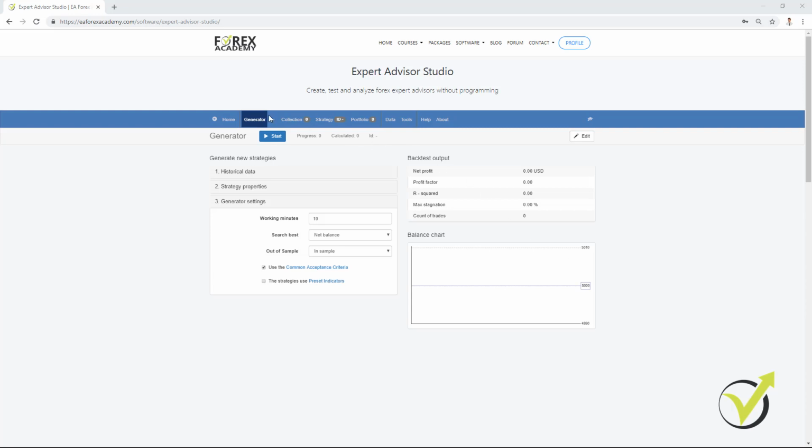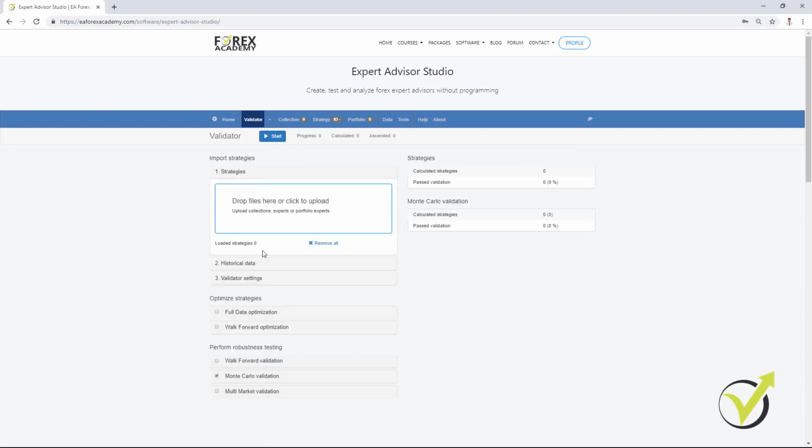This is the tool you can find if you click the arrow next to the generator. There is the reactor, there is the validator. So the validator is where you can drop old strategies, collections or complete folders with strategies, and you can validate them with new historical data or with data from a different broker.